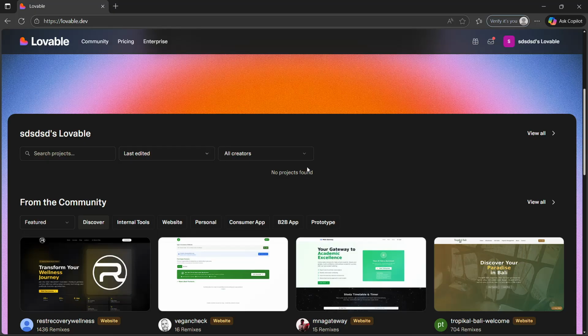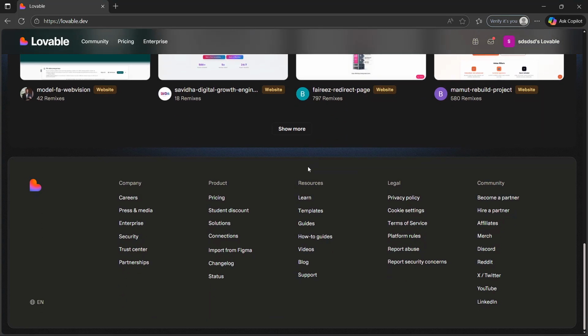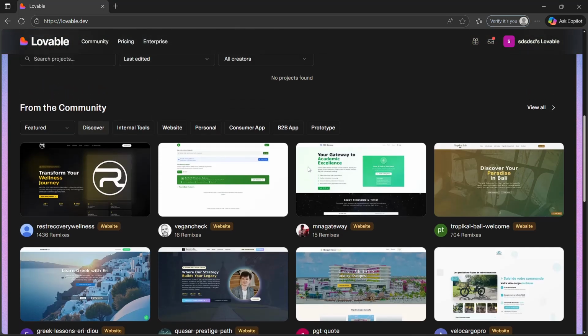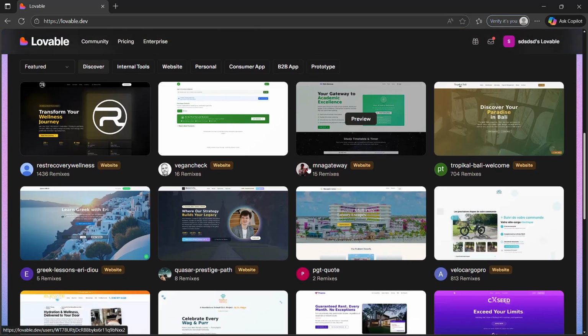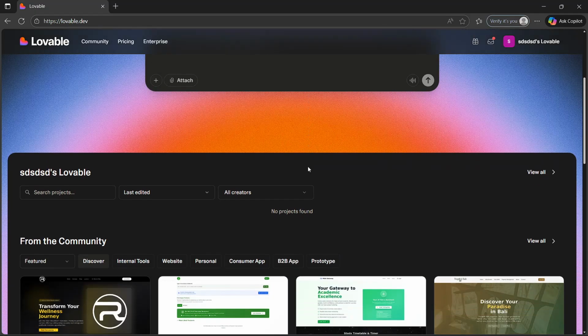Next, you will see a prompt box asking for your website idea. You will just have to type a short description, like a landing page for my online store. Then you will click generate with AI, and Lovable will automatically design your website, including the layout, the images, and text.